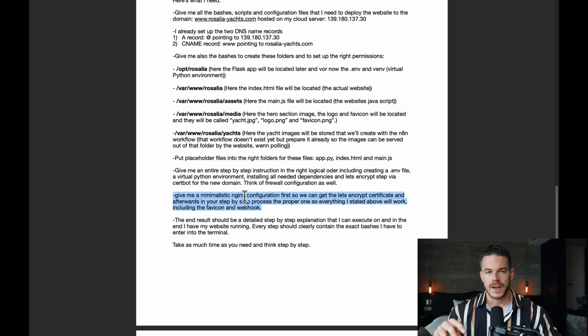And in that entire setup process of the website, remember I told you we need a Let's Encrypt certificate. We need to first deploy a minimalistic version so that we can get that certificate, and then we swap that out with the real version, and then everything works. This is all you have to know at that point. Then we are almost done.